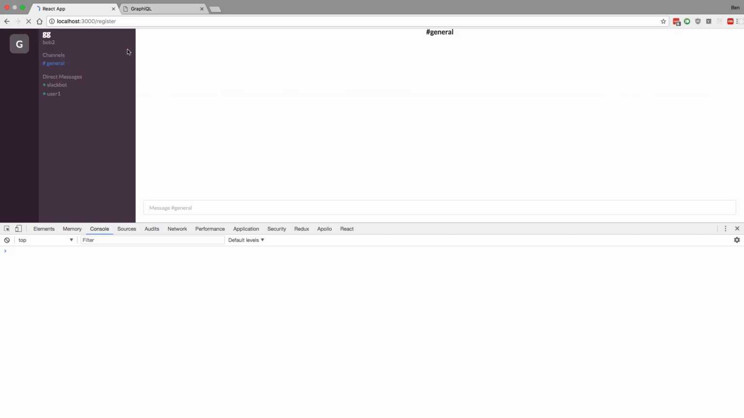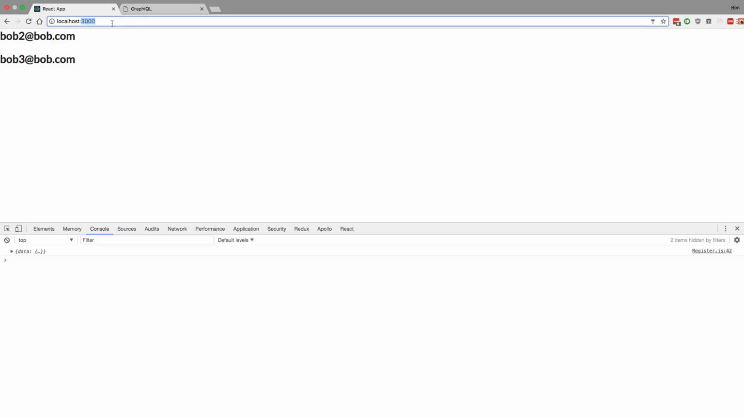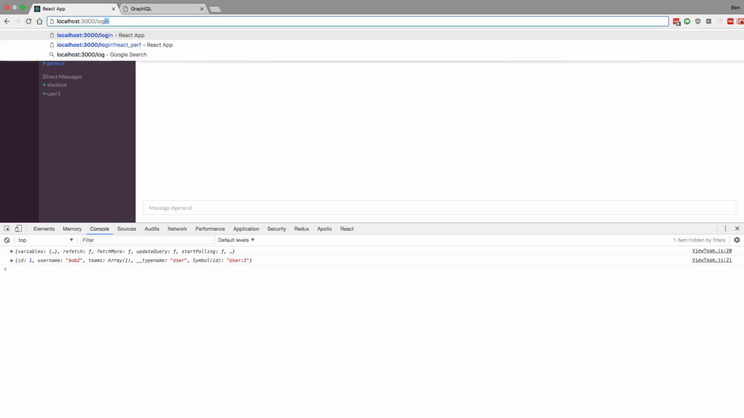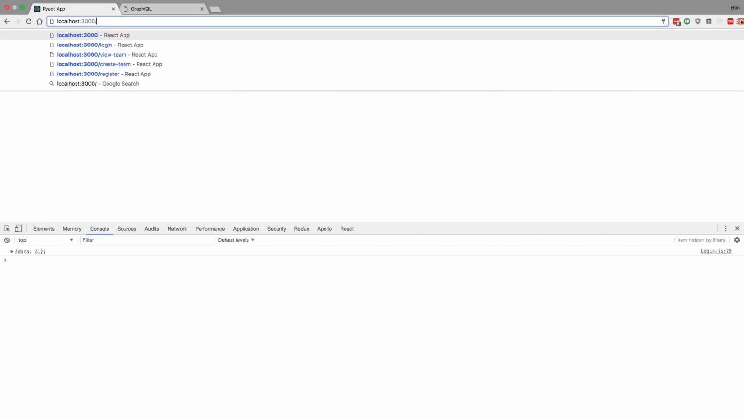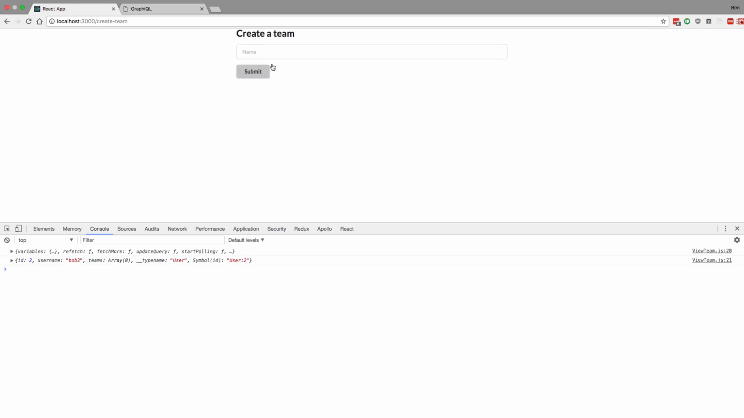I'm going to register a Bob3. Oops. Bob3 at bob.com. And we're going to paste. Now, while we're here, I wanted to also fix a quick little error that we get. I'll show you what this error is. So notice how I go to view team. Oops, we didn't log in. Let's log in real quick. Log in. Okay, so we are redirecting when you go to view team if you don't have any teams. So notice how I get redirected here. But when I create this team here, what's going to happen is it's going to keep me on this page.